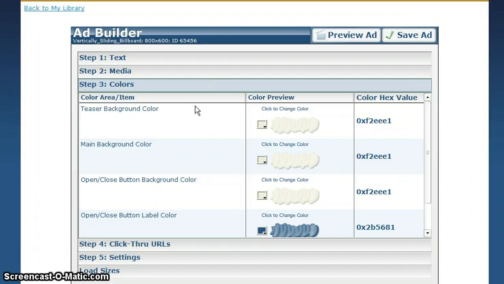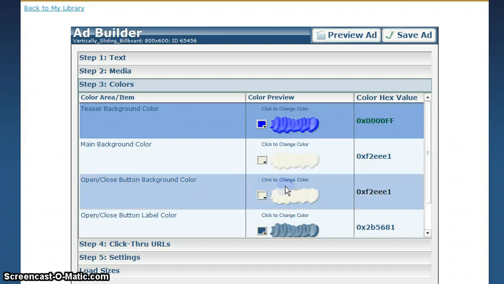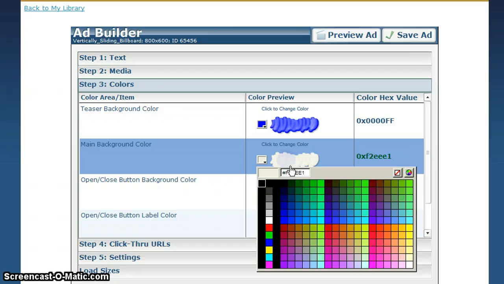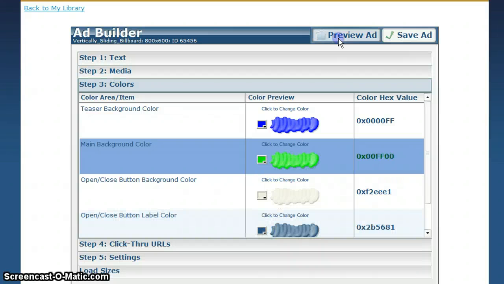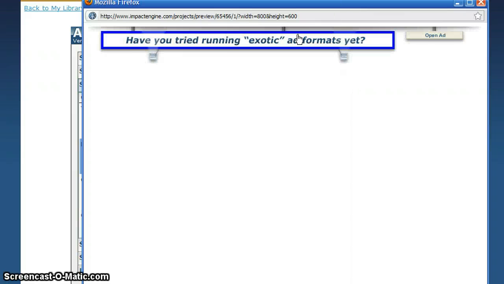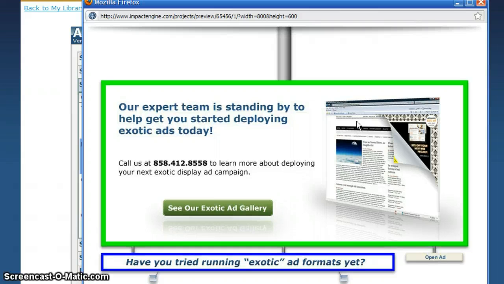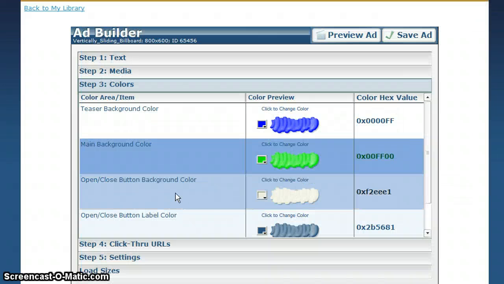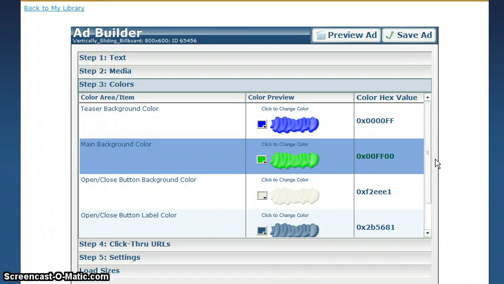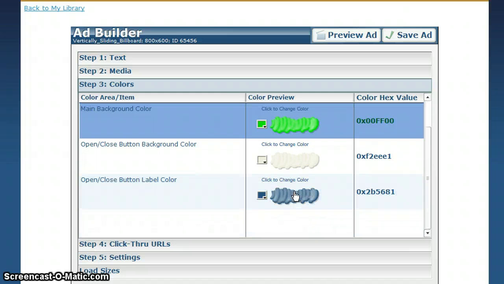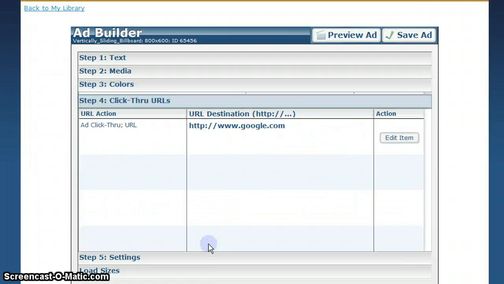Moving to step 3, colors. Again, you can configure the teaser background color. So we'll set that as blue. The main background color, we'll just make this look kind of silly for demonstration purposes. So you can see you can color these borders any way you want. Open close button, again, background colors or over colors.